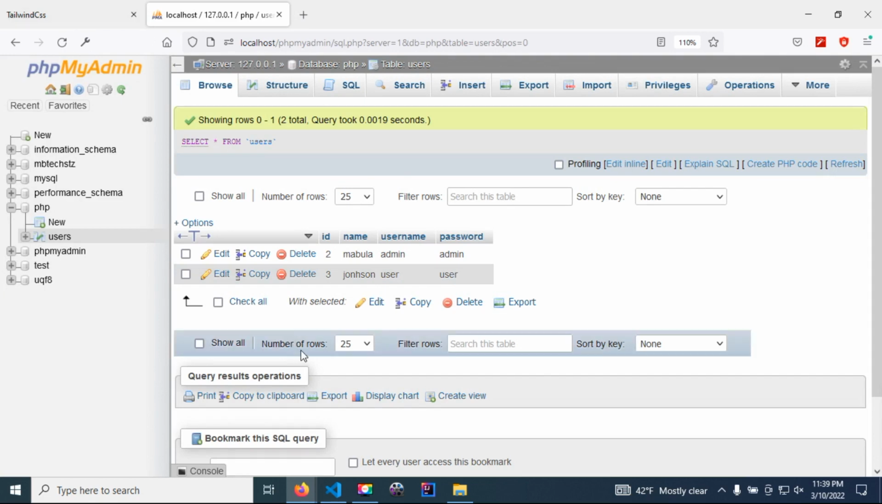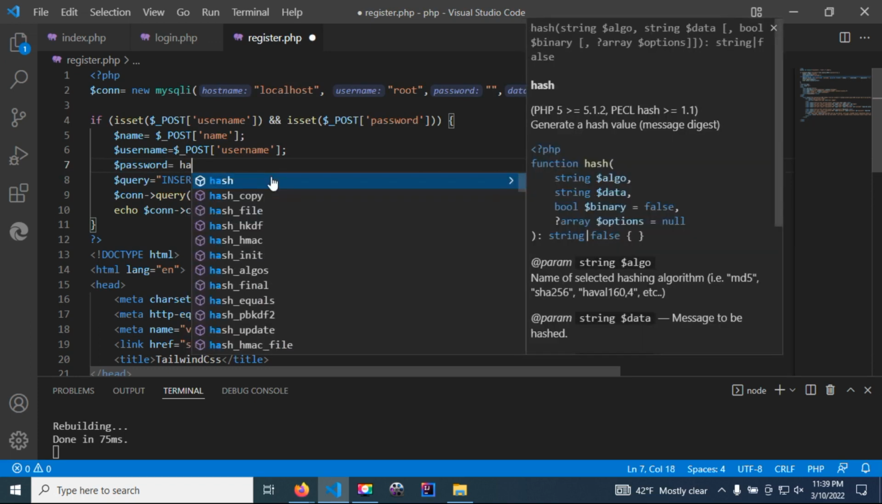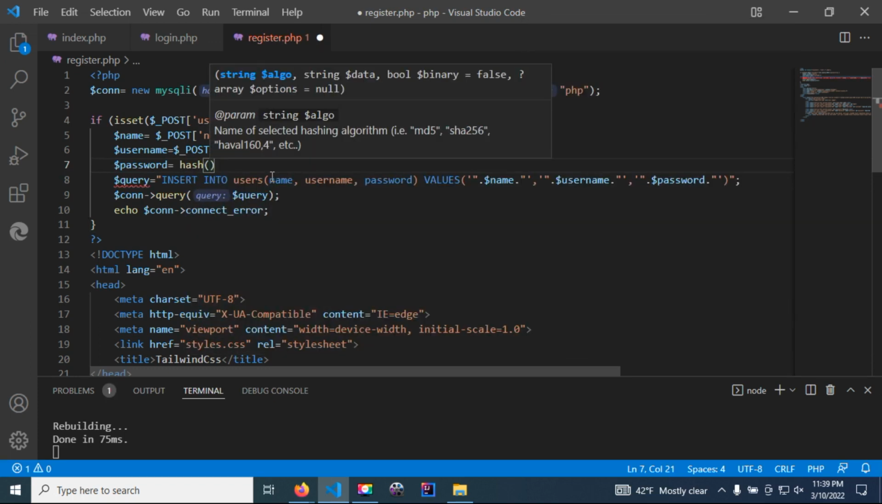We are going to hash this password. How? In order to store a hash password, we have to retrieve this file and then call the hash function.